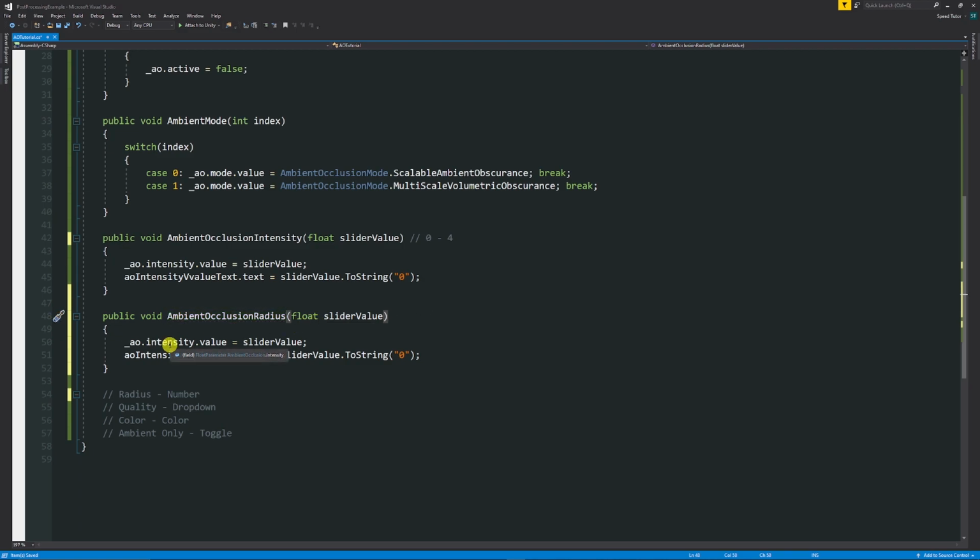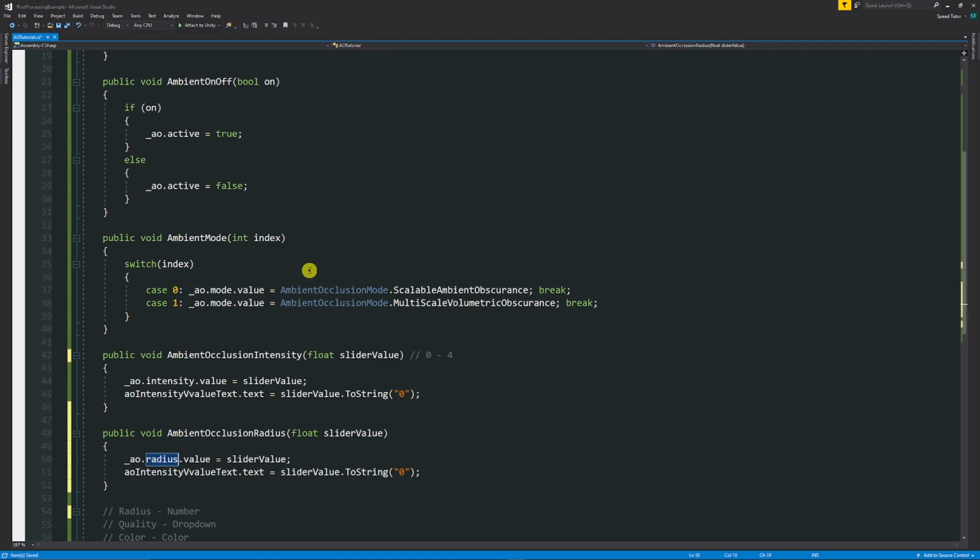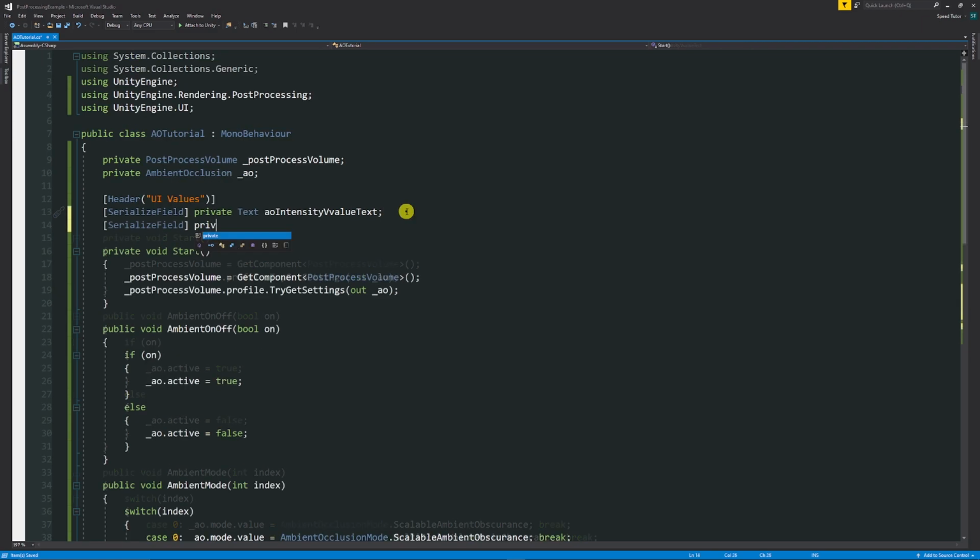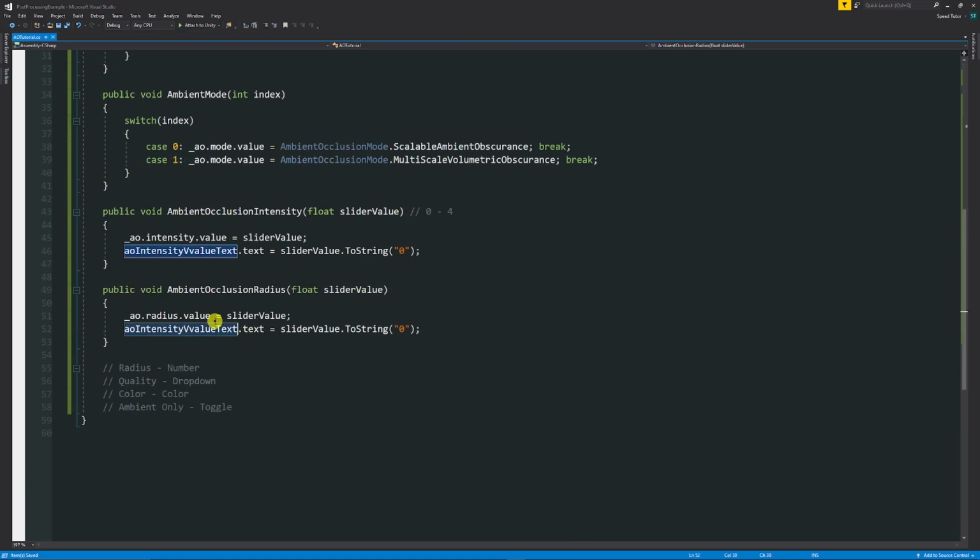We can say that _AO.radius.value is equal to slider value. And if we had a new SerializeField, private Text, AORadiusValueText, again, we could do the same thing. We can go AORadiusValueText.text is equal to slider value. So as simple as that.